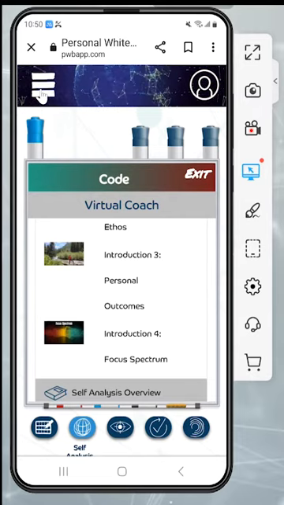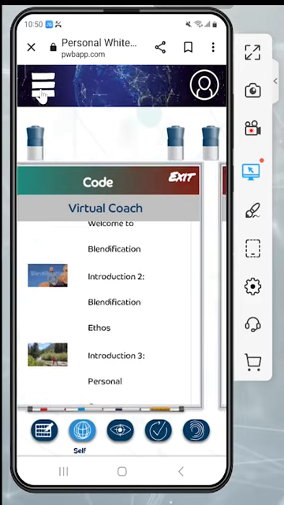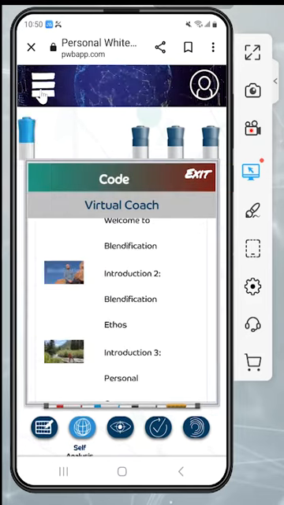Now, if you're also using the strategy whiteboard, some of these overlap. In fact, all of them overlap except for introduction 3, so you might just want to watch introduction 3. That's different than what you've seen in the strategy whiteboard. So that's how you get started in the personal whiteboard.